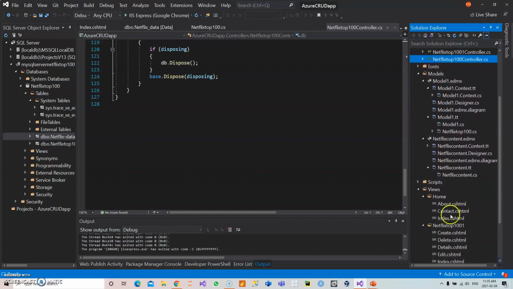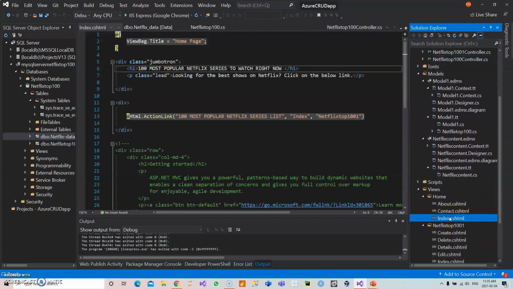So you'll see here on this page, this is our home page, and the title that we have given to our application is the main title, 100 most popular Netflix series to watch right now. We've also given a subheading to our application, which is looking for the best shows on Netflix. Click on the link below, and this is the name of the link that you are going to see in a few seconds on our application, which is 100 most popular Netflix series list.